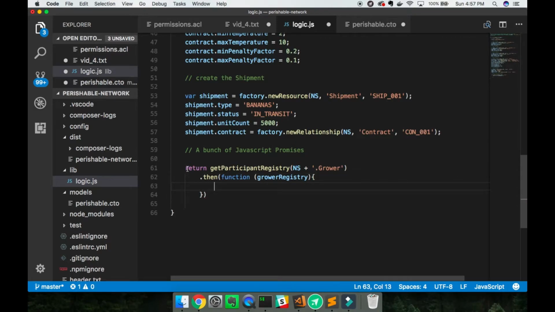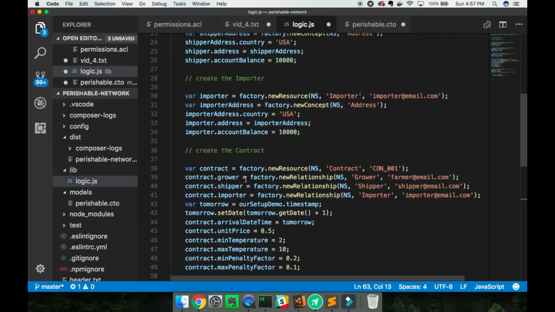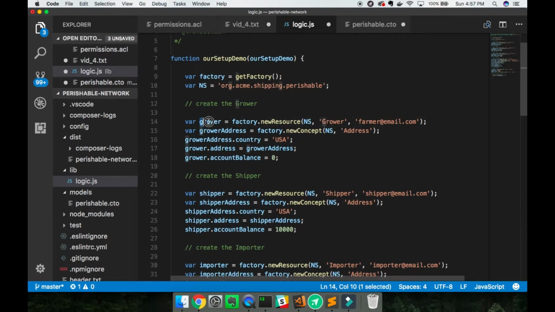So essentially, this return statement right here is going to return a promise that contains, if successful, the grower registry, or the registry of all of the growers that we've created thus far. So now that we've received that grower registry, we have to add the grower that we created right up here.